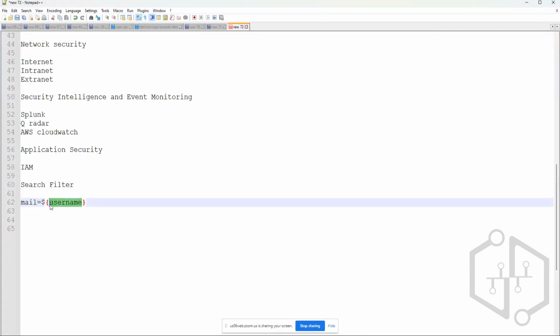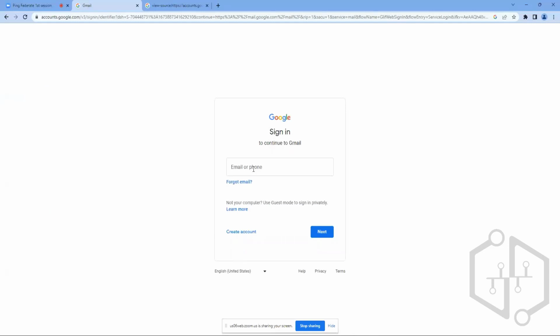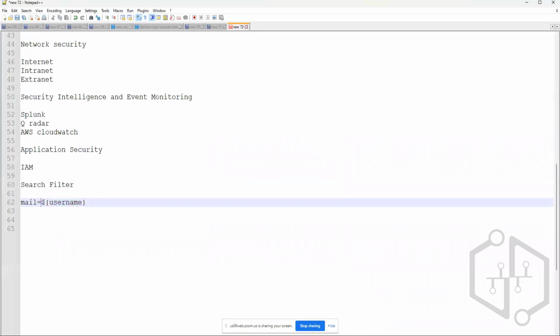Okay, so mail is equal to $username. The dollar sign indicates a variable. A lot of people will type their email address here. For example, billions of users are trying to access Gmail, so it is not a static value, it's a dynamic one. That is why we are putting the dollar sign. Dollar is dynamic, the value will get changed.